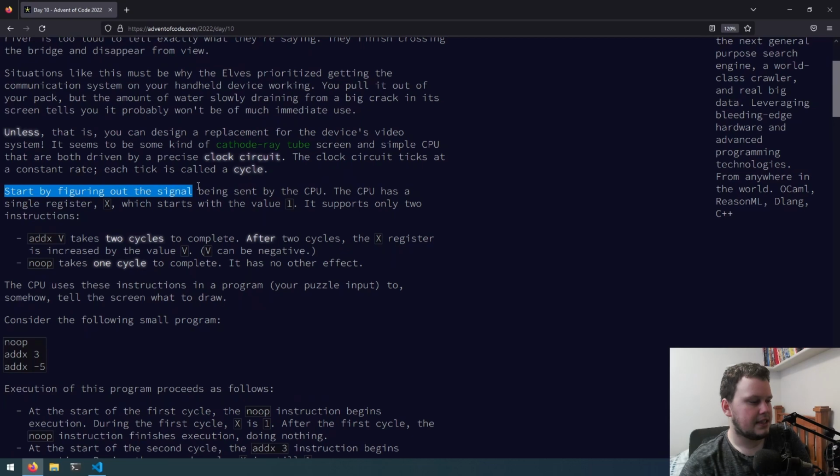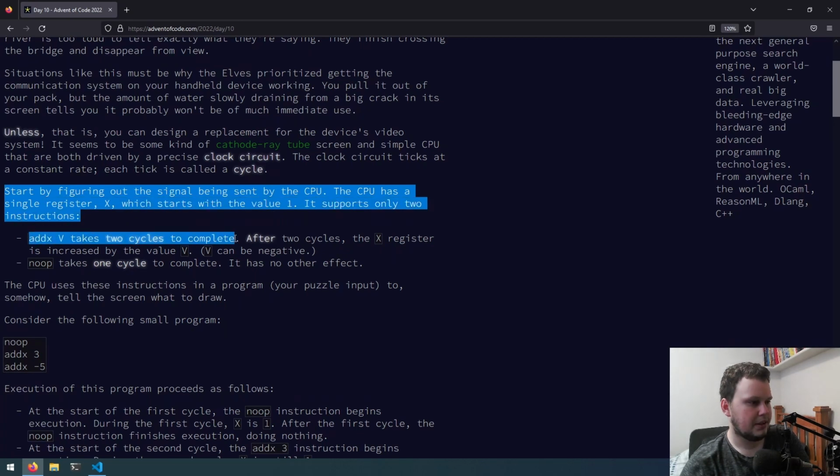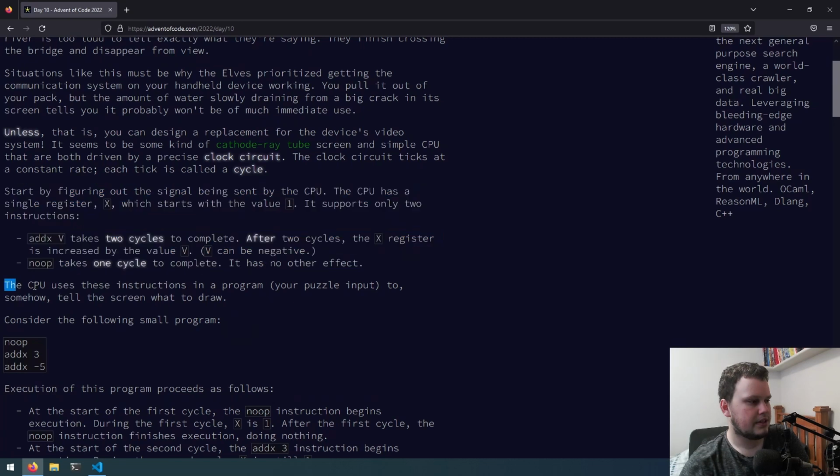Start by figuring out the signal being sent by the CPU. The CPU has a single register, X, which starts with the value 1. It supports only 2 instructions. ADDX V takes 2 cycles to complete. After 2 cycles, the X register is increased by the value V. V can be negative. No-op takes 1 cycle to complete. It has no other effect. The CPU uses these instructions in a program, your puzzle input, to somehow tell the screen what to draw.